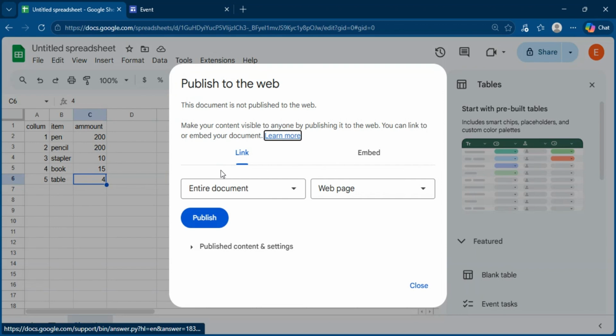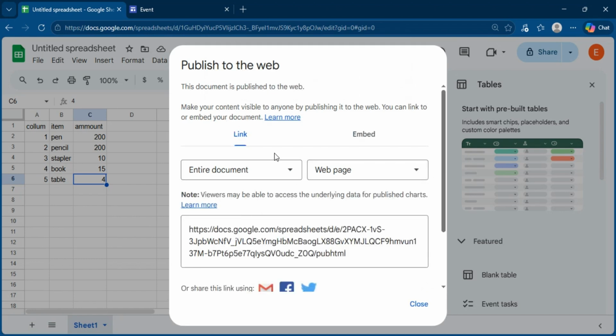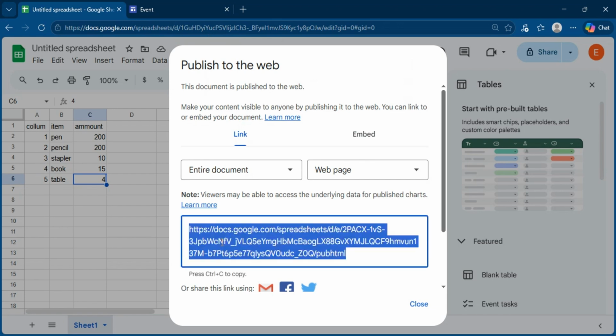A new window will pop up. Click the green Publish button and confirm if prompted. This turns your sheet into a live web page that can be embedded elsewhere. If you have any concerns about privacy, take a moment to review your sharing settings before moving forward. You can always unpublish it later if needed.